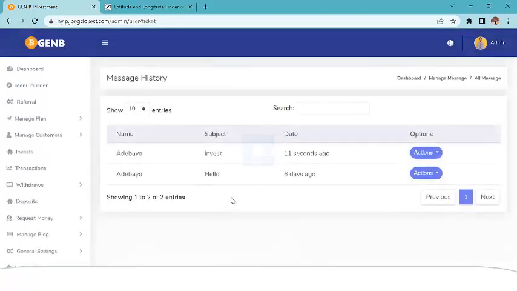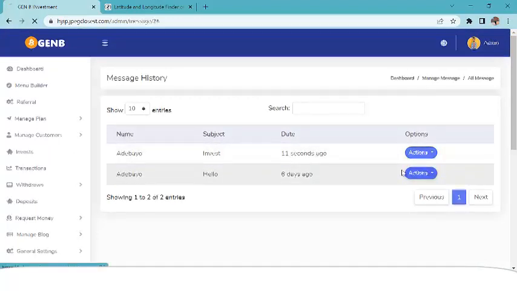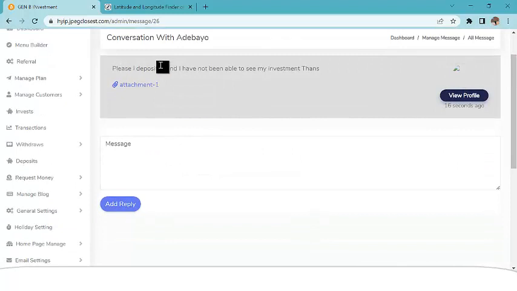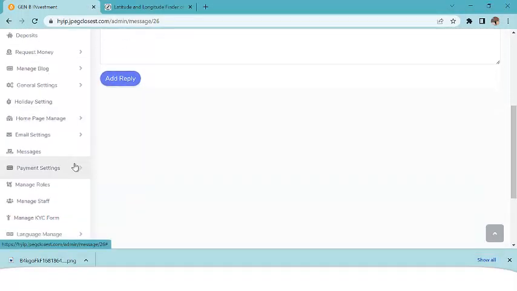Go to messages. You're going to see the message. Can you see that? So if you click on actions and you click on details, you're going to see the message, right? Can you see that from admin? And if you click on attachment, you're just going to see the attachment that the user attached. So simple, right?